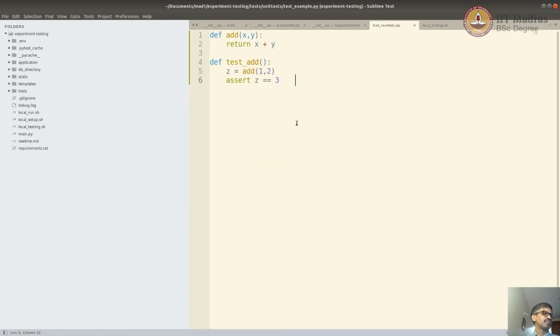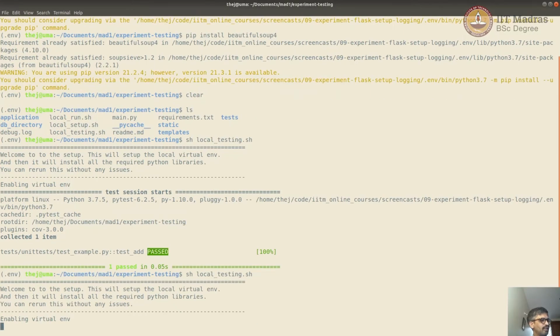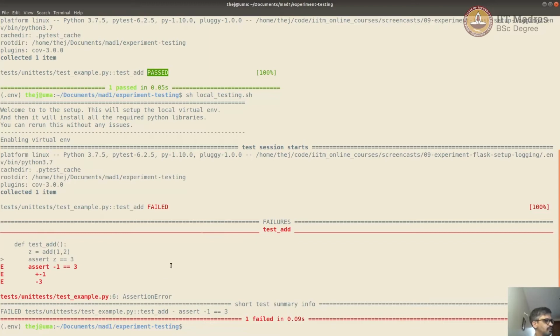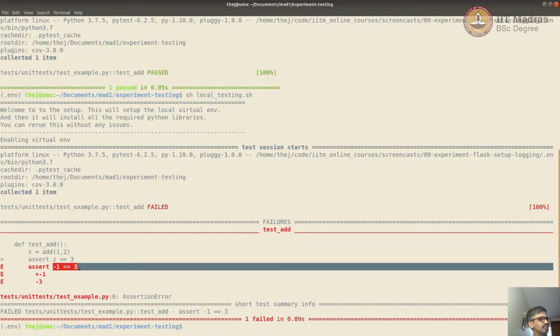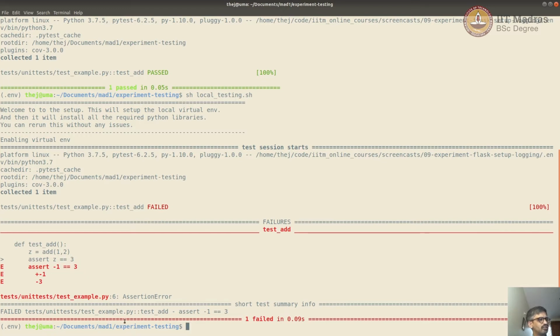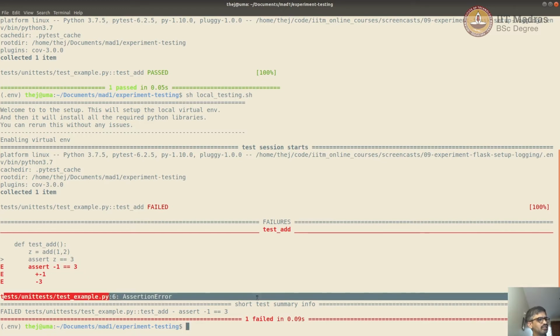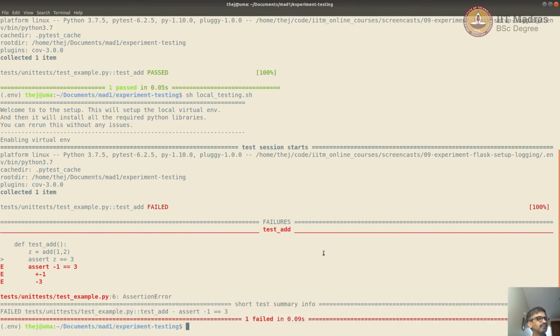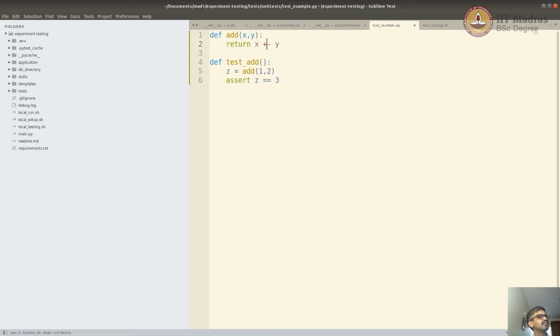Now let's say we had a problem, let's say we made a logical error, we called the function as add, but we are actually subtracting. Then when I run this, it's telling me that assert -1 is equal to 3 is failing. It should have been actually 3, and hence the assertion failed and the test case failed. So this is how we actually run Pytest. It's quite simple and straightforward, isn't it?